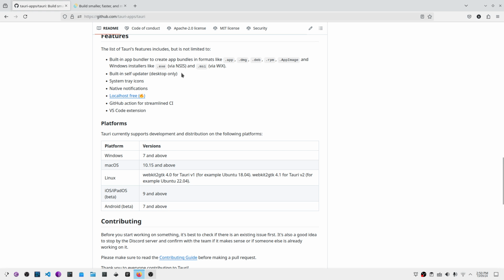There is a built-in self-updater, so you don't have to send notifications in your desktop or mobile applications for the user to download the update. The application can update itself. There are system tray icons, native notifications. There is no localhost server running. There is GitHub continuous integration. A VS Code extension is there.